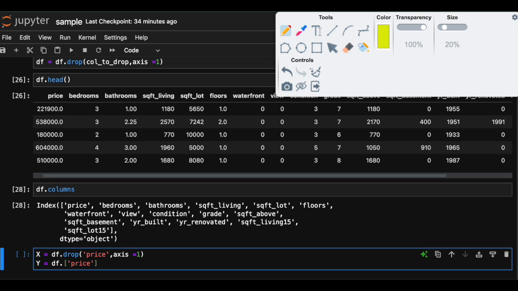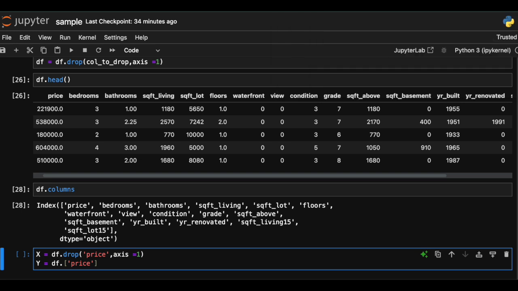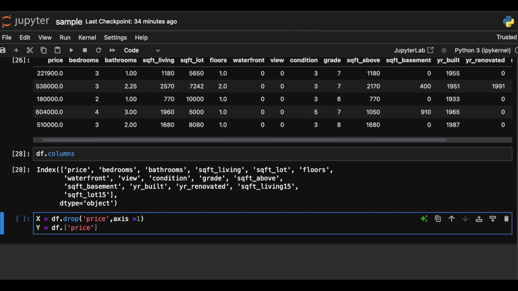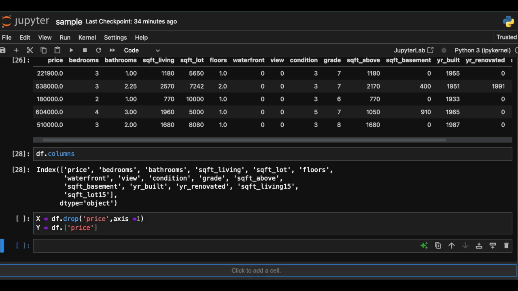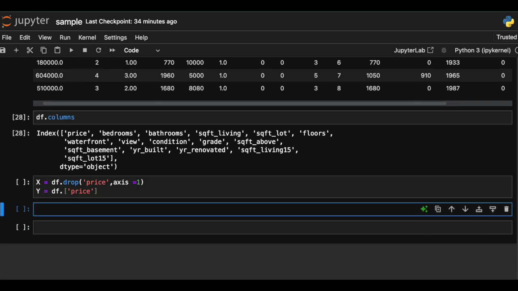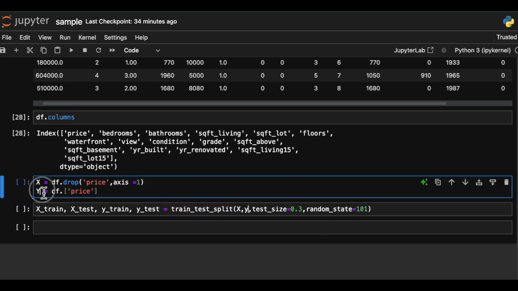Perfect. Let me just delete this. All right. We need a new cell here. Let's add a couple of cells. Perfect. So I have x and y here. In the next step, I will try to create the x train and y train using the train test split method. So let me just copy my code and paste it here. So we have x train, x test, y train, and y test. We are going to use train test split, and instead of using capital Y here, let me make it small y here as well, just for simplicity.